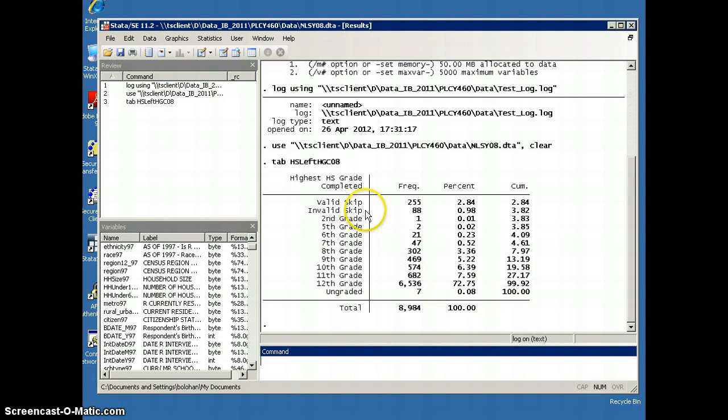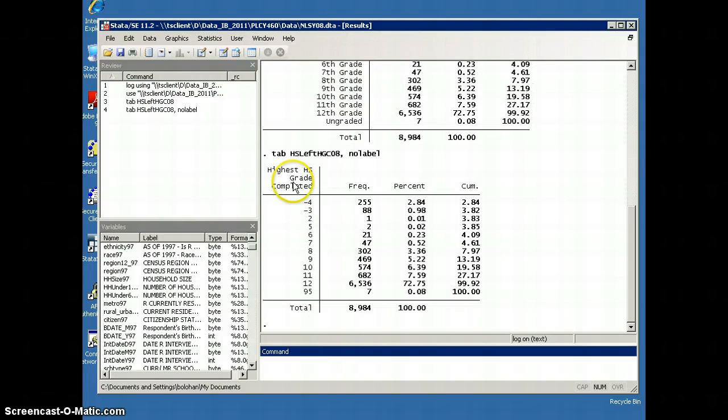What we also have, though, is valid skip, invalid skip, and ungraded. And that's not really going to help us with our testing because those don't actually represent anything. So what we can do to eliminate that is we can go ahead and tab this variable with no label. And what that's going to do is show us how they coded it. And we see here that the skips were -4, -3, and then ungraded was 95. So let's go ahead and get rid of that.